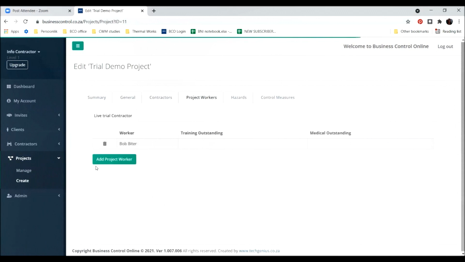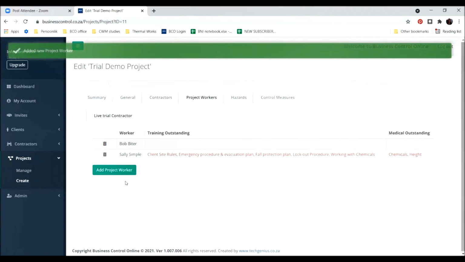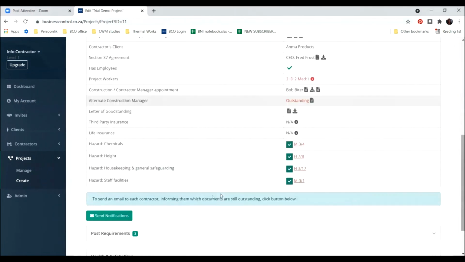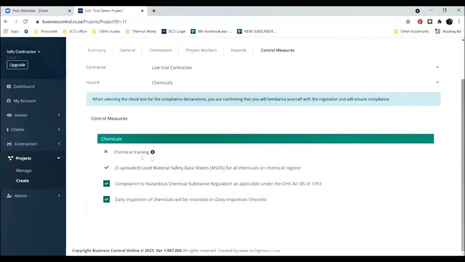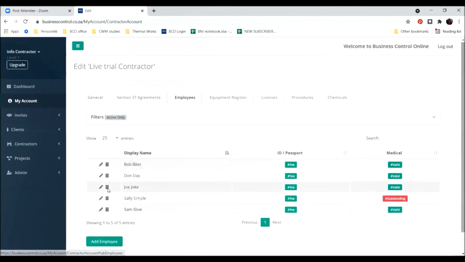worked on, project workers, and we add another project worker and we add Sally Simple. Okay, so immediately the system says that Sally hasn't had her trainings and she doesn't have her medical clearance certificate. So if I go to the summary, you will now see chemicals are not complete. If I go to chemicals, it shows me the training is outstanding. It will tick the box when I load Sally's training records.